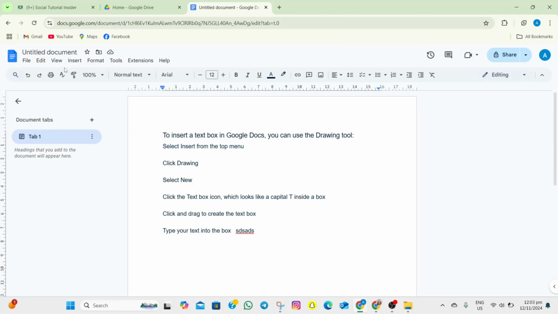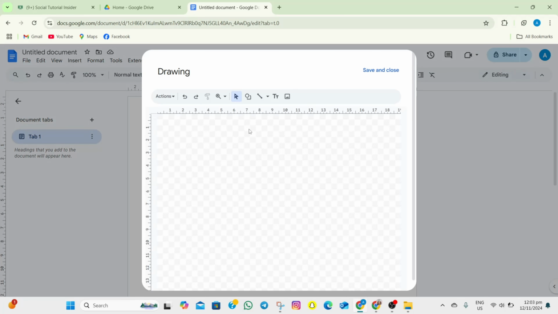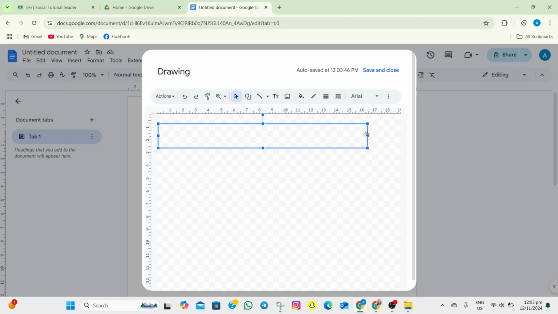So to create a text box, all we need to do is to tap on this insert option, tap on the drawing option, and then tap on the new option. And then after that, in here, we'll have to tap on this text box option. Once we're done with that, we'll have to move our cursor to draw our text box.